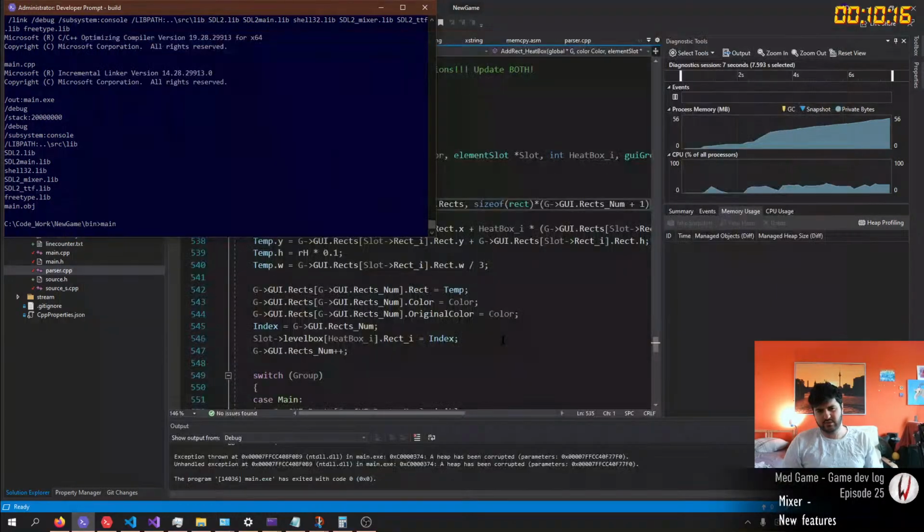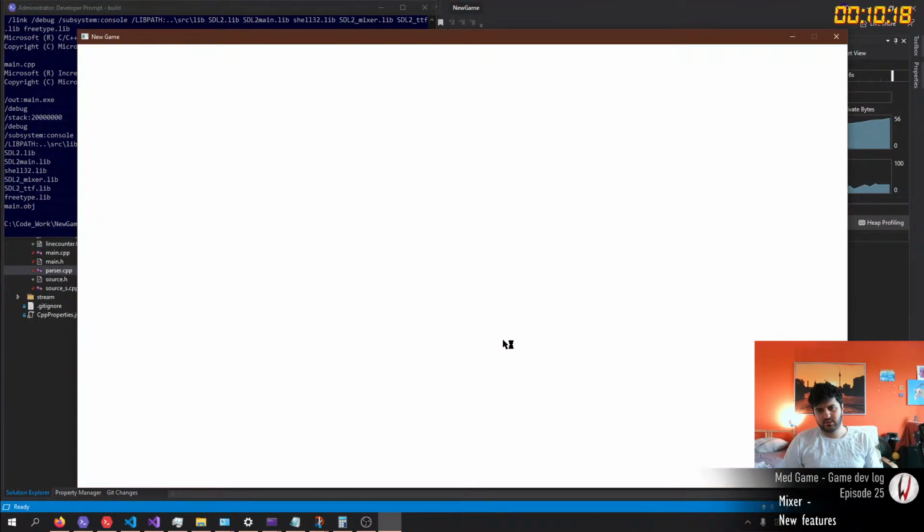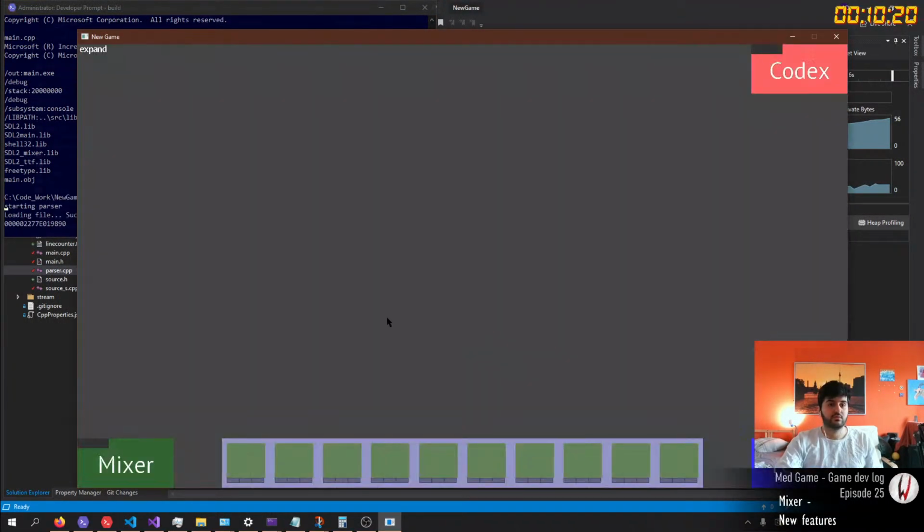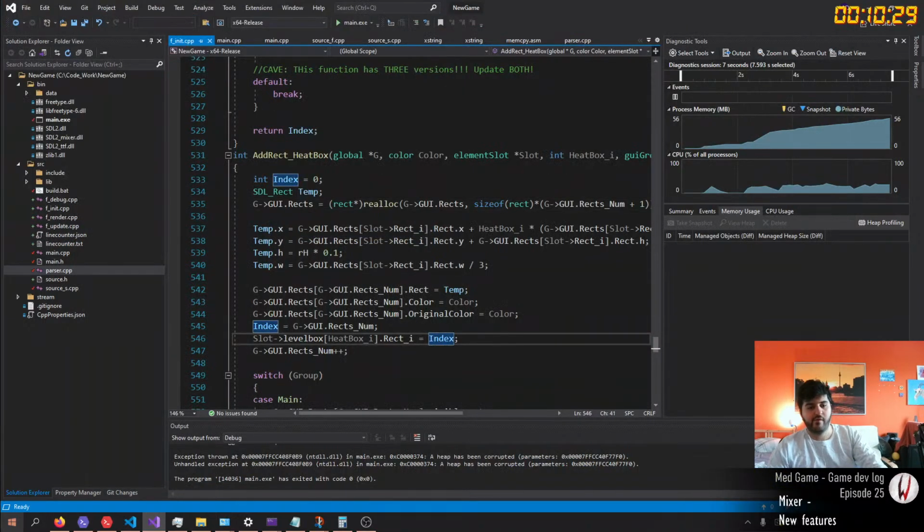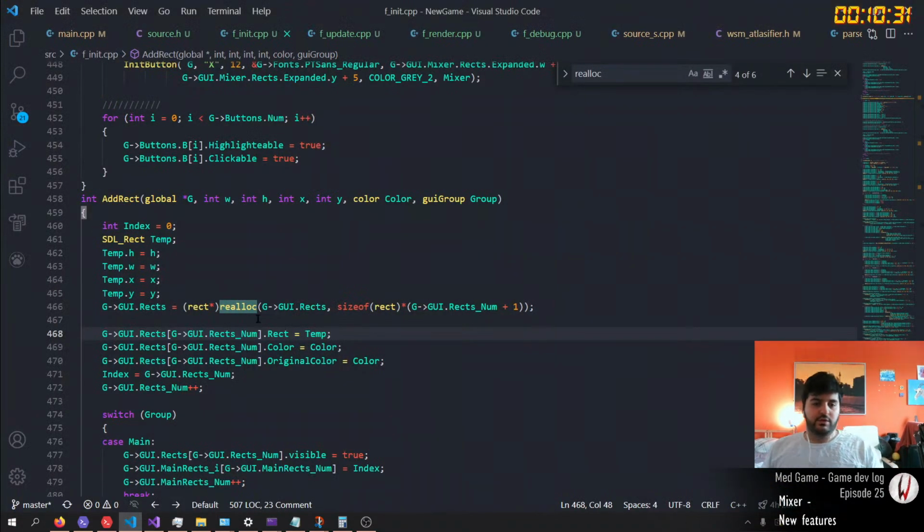It's a bit slower. Why is it slow? I don't know. Oh. Undefined behavior. Okay. You see, this is the kind of shit that I had to go through. So here I realloc.